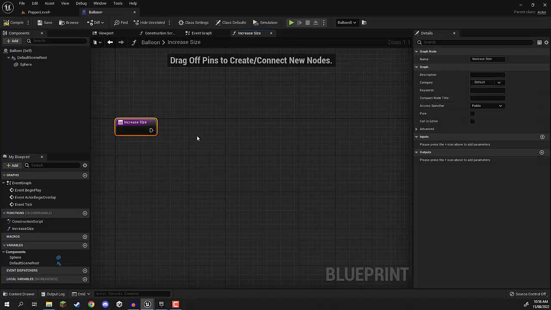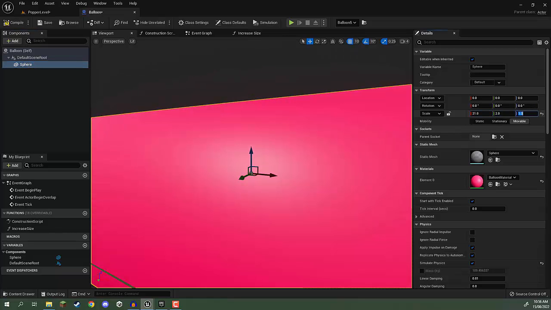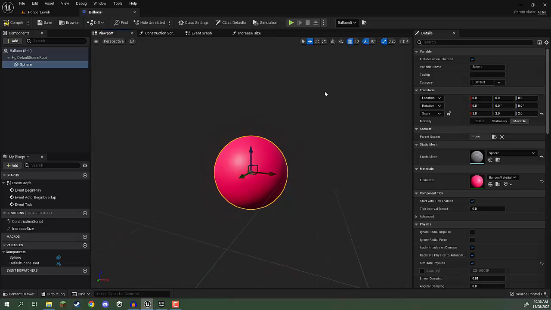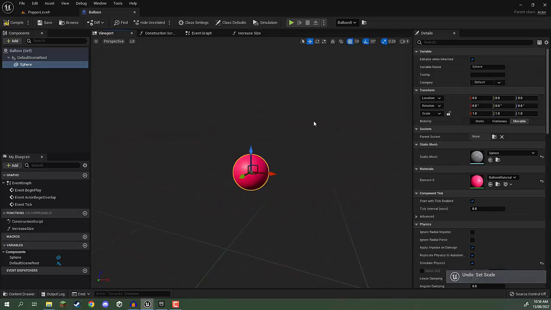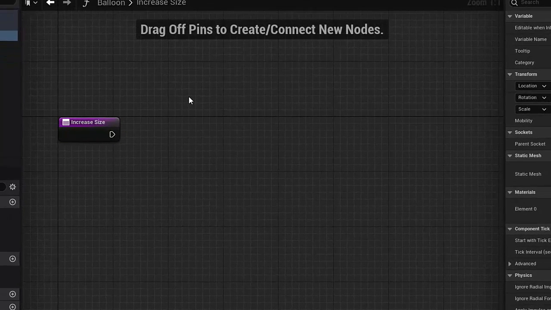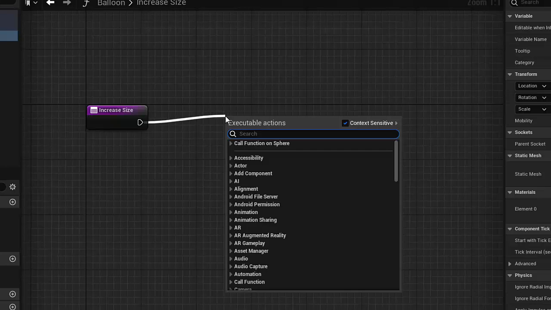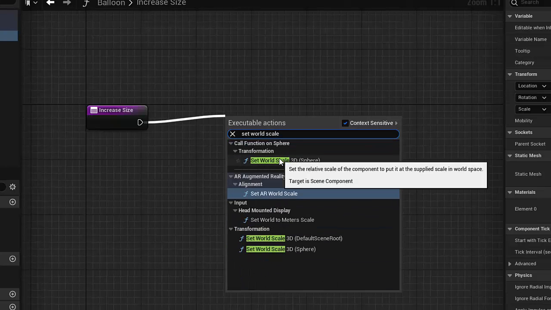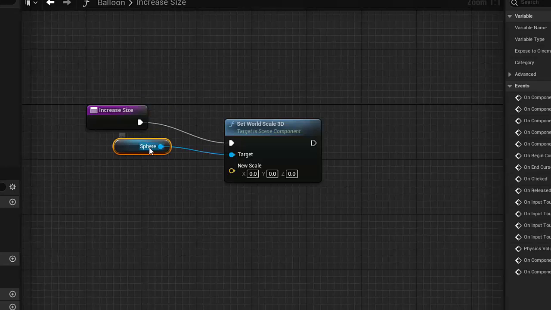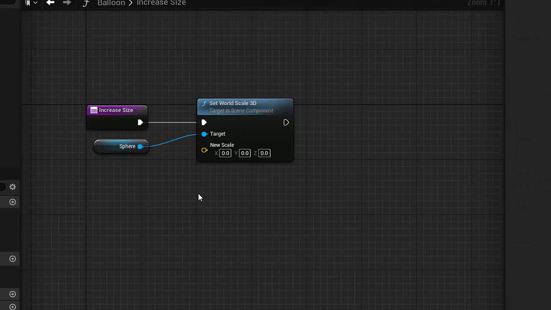So inside of this function, what we want to do is increase the scale of our sphere here. If we select our sphere, you'll see down here we have a scale property, and if we set that to 2 or 21, you'll see that our sphere increases in size based on that scale number. So what we need to do is, when this increase size function is called, we want to increase the scale. And to do that, I'm going to click and drag from the control flow here into a set world scale 3D node right here. And make sure that we have our sphere here connected to the target, because the sphere model is what we want to increase in size.